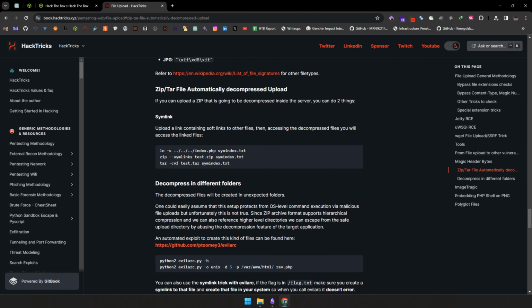So you can see over here, if you can upload a zip file that is going to be decompressed inside the server, you can do two things. Symlink: upload a file containing soft links to other files, then accessing the decompressed file, you will access the linked file. Like if you link a text file with the PHP file, when you open this, it will automatically open this file too, the index.php. So we are just creating the chain with a single click. We don't have to open files one by one. It will automatically create a chain for us and open the file which we have mentioned.